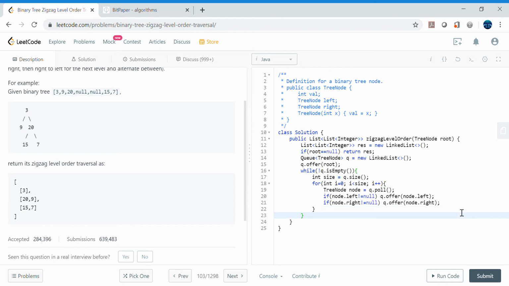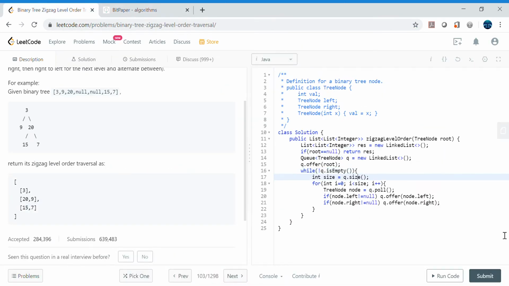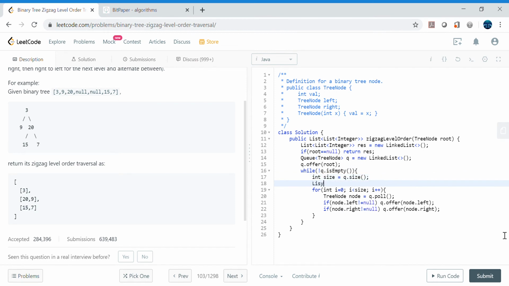Okay, and now we need a list of list, right? So we already have the list of list. Now what we were doing here was making the local list, right? So that's what we were doing. Let's go ahead and do that as well. Let's create the local list of integer. This list is a local list, right? So linked list. Once we created this local list, then we can simply do list dot add node dot val.